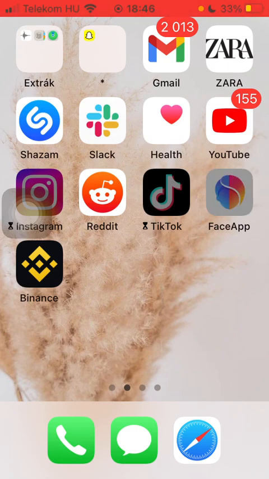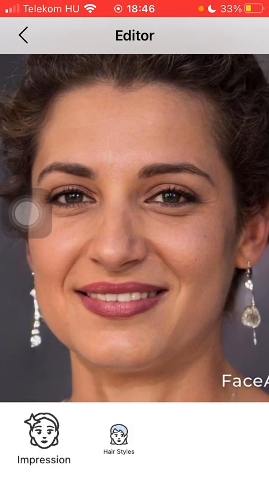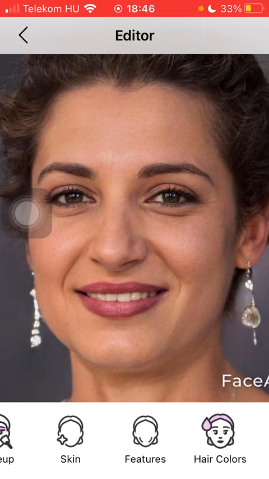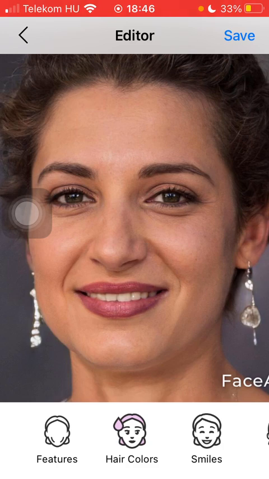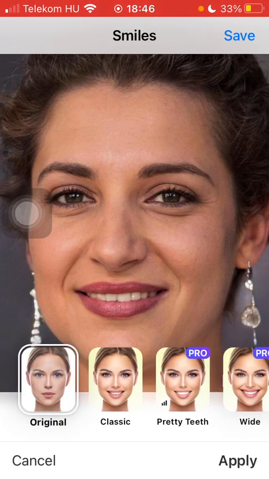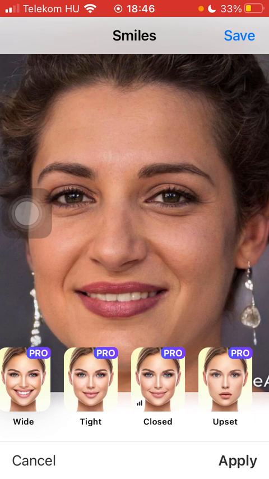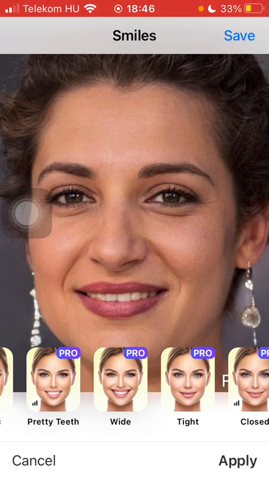First of all, open the app on your phone, then select the picture. After that, you should slide to the right side of the screen down below until you find the smiles section. Click on it, and here you can find all of the available filters, but only one of them is available to all of the users and the others are available for the premium users of the application.